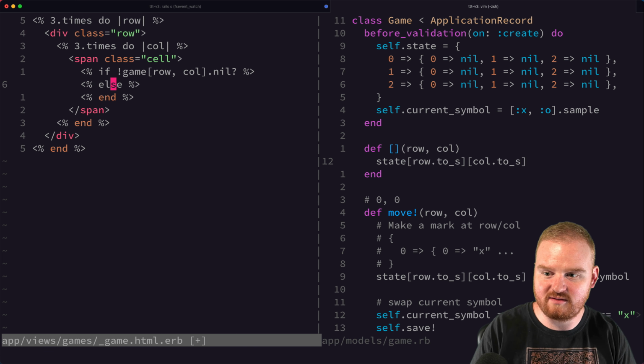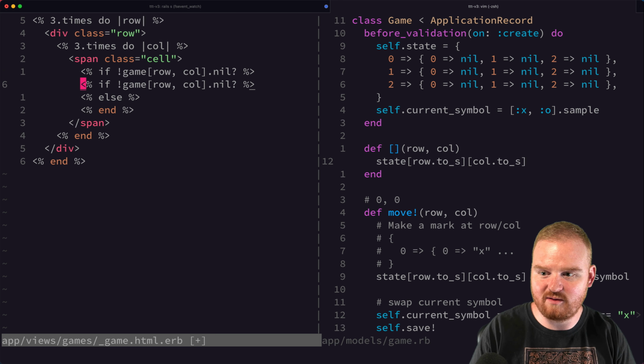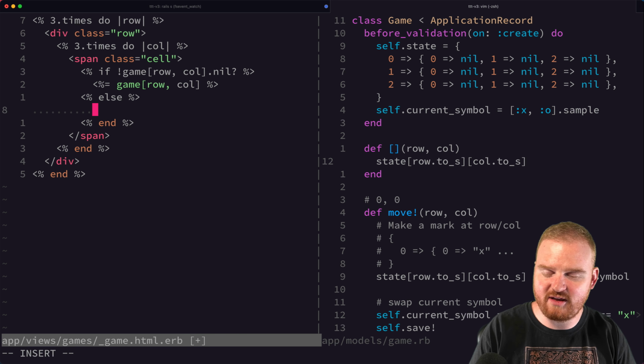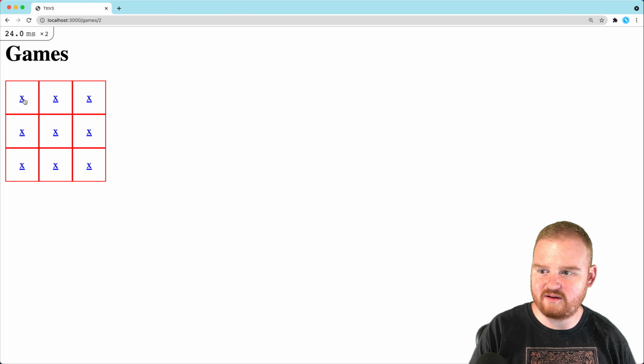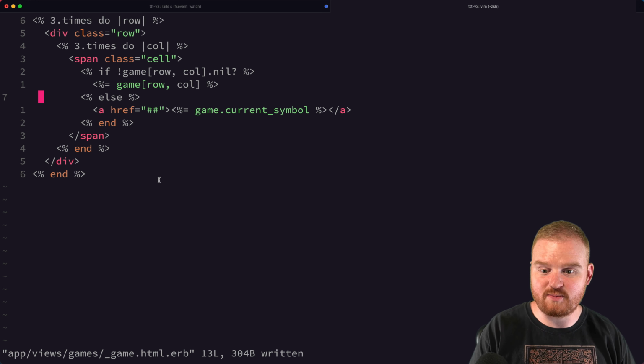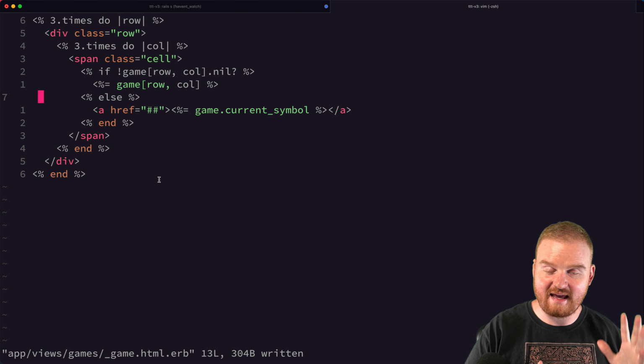Otherwise, if it is nil, then we want to do something else. So if it is not nil, then we want to print out whatever is inside there. Otherwise, I think we want something like a button, but we'll come back and look at that in a second, just so that we have a placeholder. And now if we refresh the page, okay, in this case these are all going to be buttons, but we'll come back and mess around with those because we need a route that's going to handle our moves.